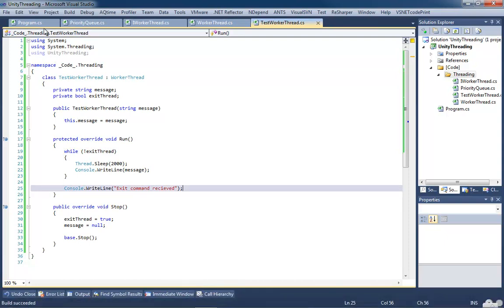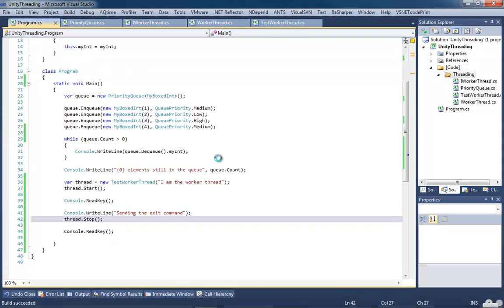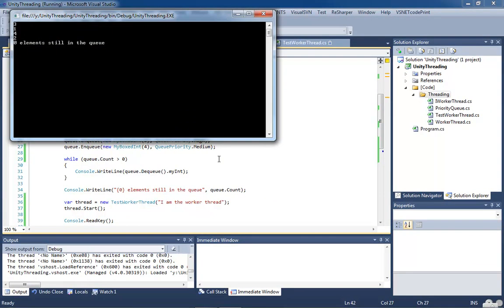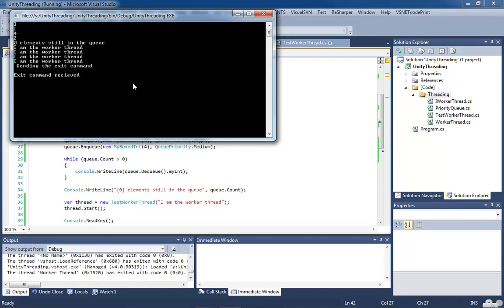And why am I going down there? Force of habit. It's like, okay, no, I'm not trying to go to Unity. All right, so it's running. I hit it, sending the exit command, received. There you go.